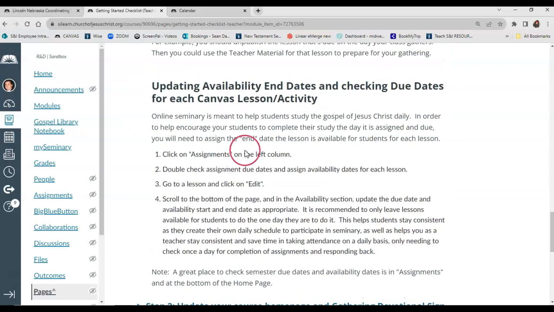This is something that we found is really, really helpful. One of our hopes is to encourage students to study the scriptures daily. And online seminary is no different from in-person, where we want to keep encouraging that and set up our class to do so. One thing that can really help you do that is to look at your pacing guide before the semester, go into the lessons, and just update the availability of the dates, the starting and end date of the availabilities.